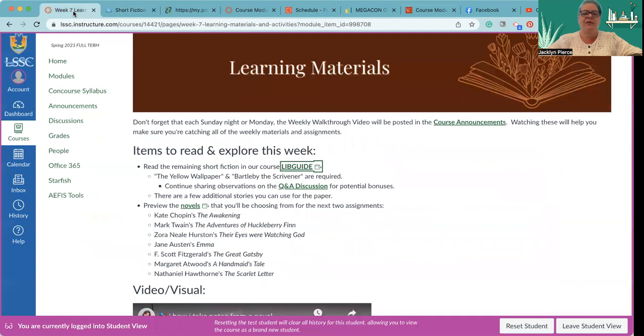So don't forget about that. I reminded a lot of you in your feedback for the poetry paper. But anyway, you, of course, also have, again, and we've gone over these, so I'm not going to open it back up for this, a list of novels. Kate Chopin's The Awakening, Mark Twain's The Adventures of Huckleberry Finn, Zora Neale Hurston's Their Eyes Were Watching God, Jane Austen's Emma, F. Scott Fitzgerald's The Great Gatsby. I'm sure you've heard of that one. The Handmaid's Tale by Margaret Atwood.